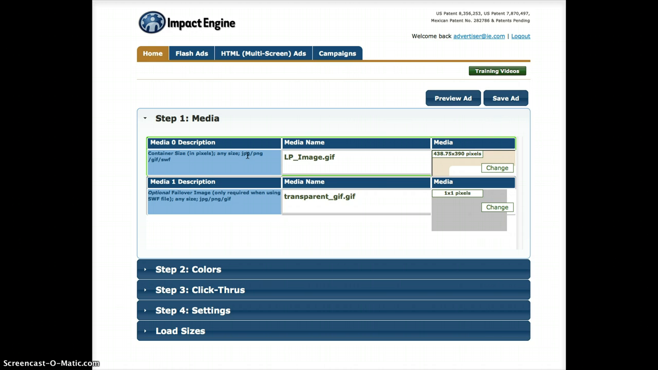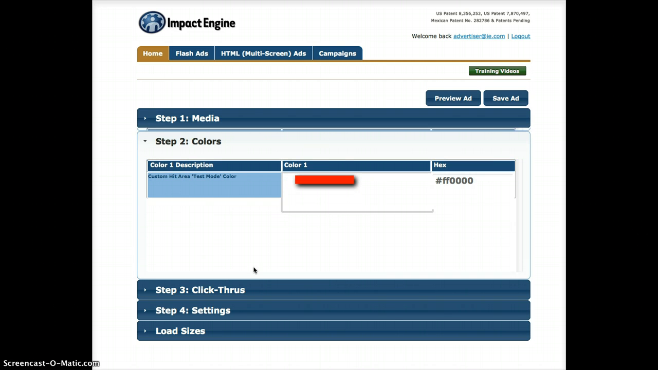Container can be any size you like, JPEG, PNG, GIF, or SWF. We will accept SWF for this ad unit. As always, if you're using an SWF, make sure you put in a failover image because those SWF files will not play on iPad, iPhone, or other non-flash compatible devices. So just make sure you have a backup image if you're using an SWF here. If not, you can just leave this alone.